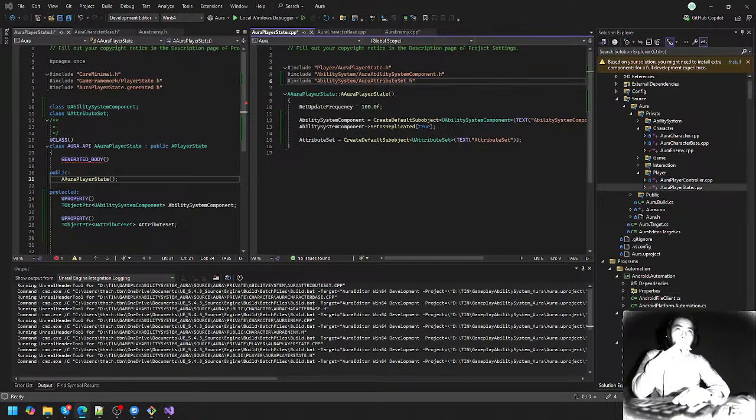But still, on Aura character, these pointers will be null, right? Because Aura player state has its own, and the base character class has its own pointers for these. So we're going to want to make sure that the Aura character ability system component and attribute set pointers are set.